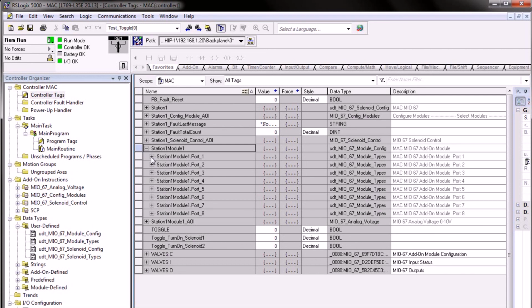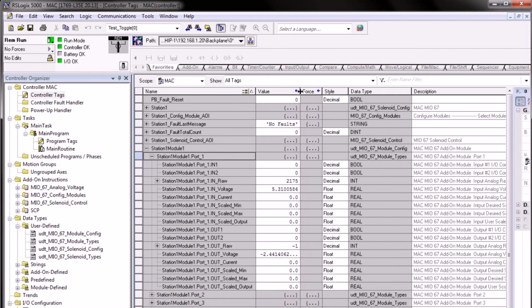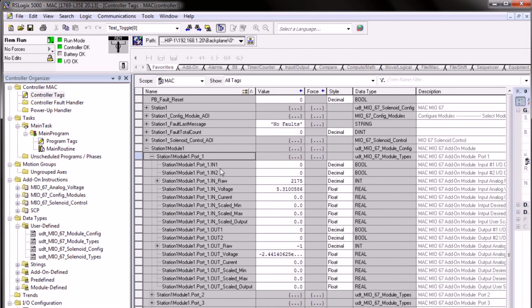Always refer to the manual to see which tag names are being used. We can go ahead and expand the port 1 module to see what information we see about the particular Station 1 Module 1 port number. And here we already can see the port 1 input, which is a raw value represented as an integer value. This integer value is then converted into voltage. And here we can see that the module is reporting 5.31 volts on that particular input.